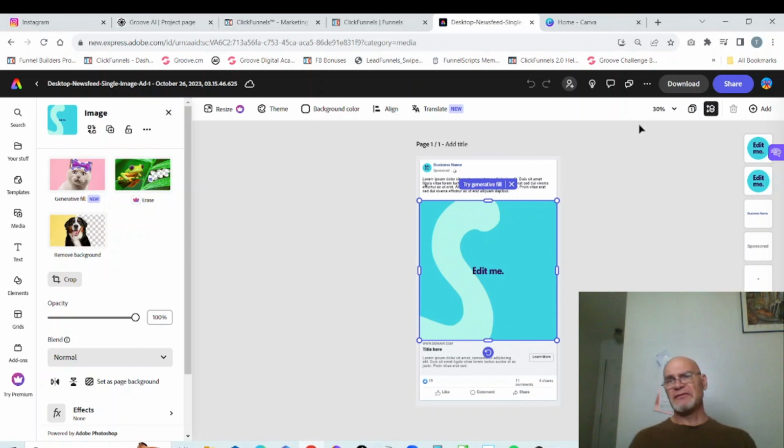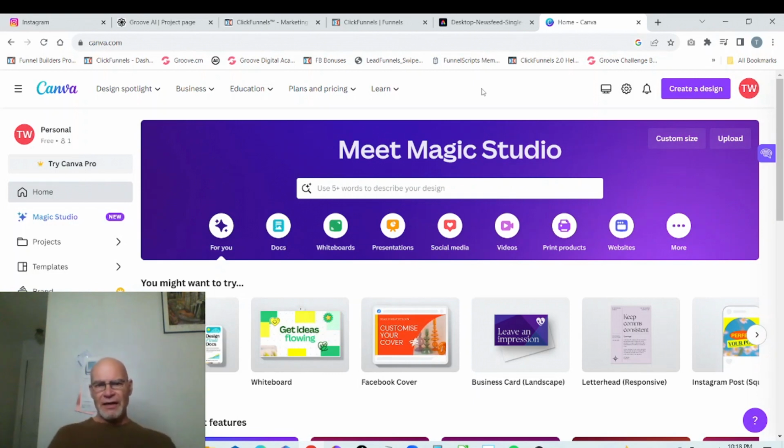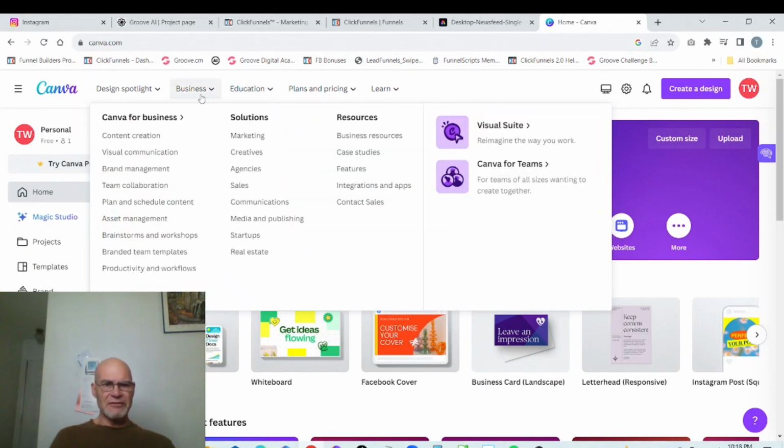Now the question comes up, because so many more people use Canva who don't use Photoshop than Adobe Express: how do we do that in Canva? In Canva, we can do the same thing, but we have to do it a little differently. As I said, I'm probably the world's most incompetent user of Canva, and if I can do it, you can do it.